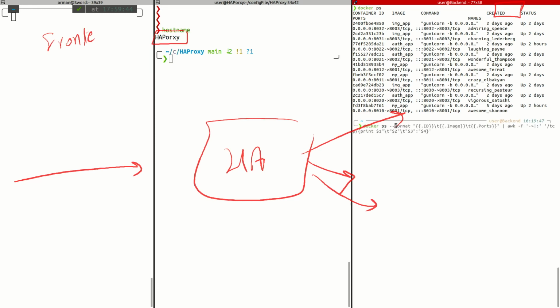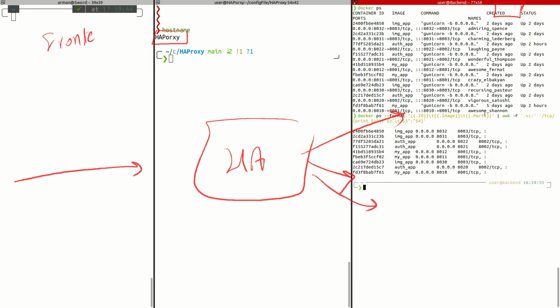Docker PS. You can see there are 3 applications here: image app, my app, and authentication app. This is my authentication app. That's it. Let's go and see what would happen.